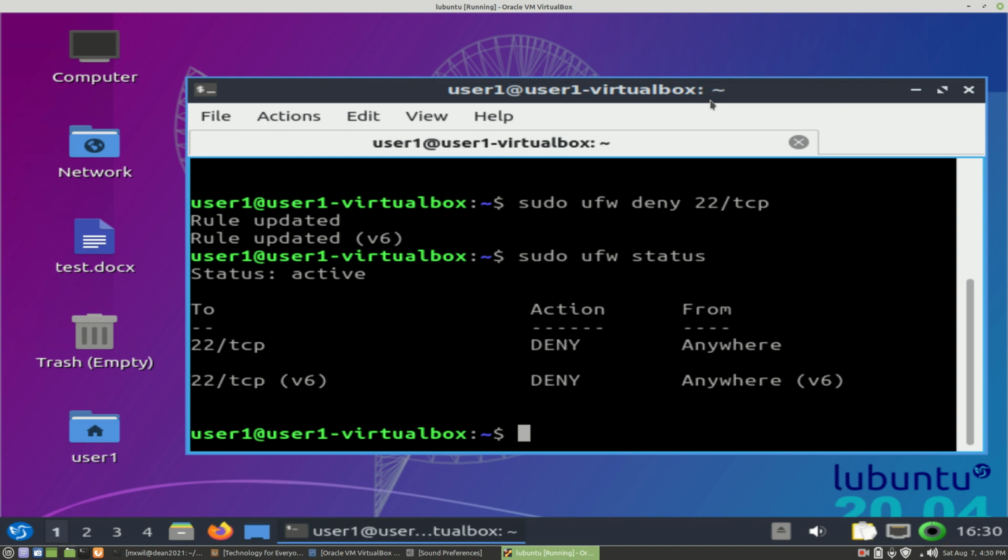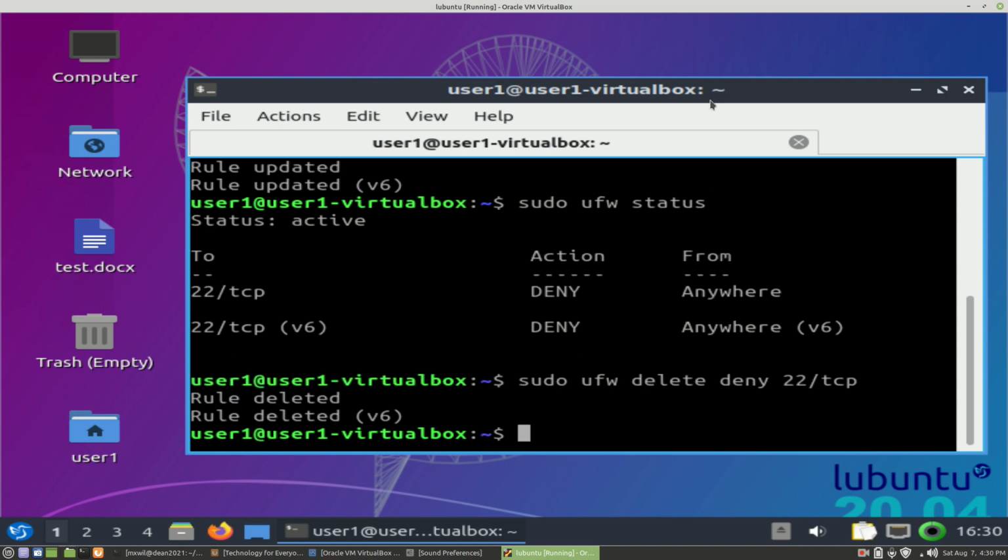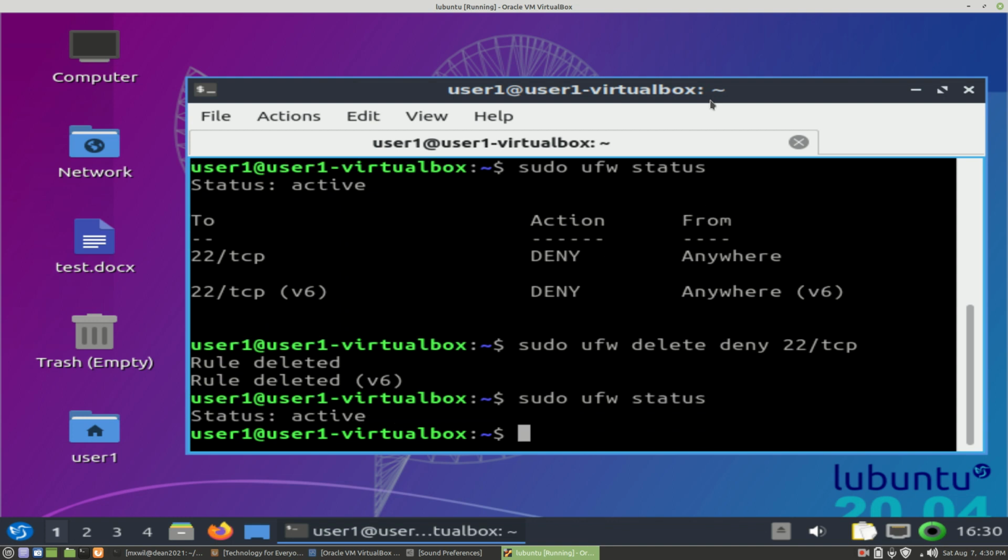And so the command for that is sudo UFW delete deny 22 TCP. Let's see if that's right. It might be deny delete, but I think it's delete deny. And then press enter. And the rule has been deleted. Very good. And then we do a status again, sudo UFW status, and that rule has been deleted.